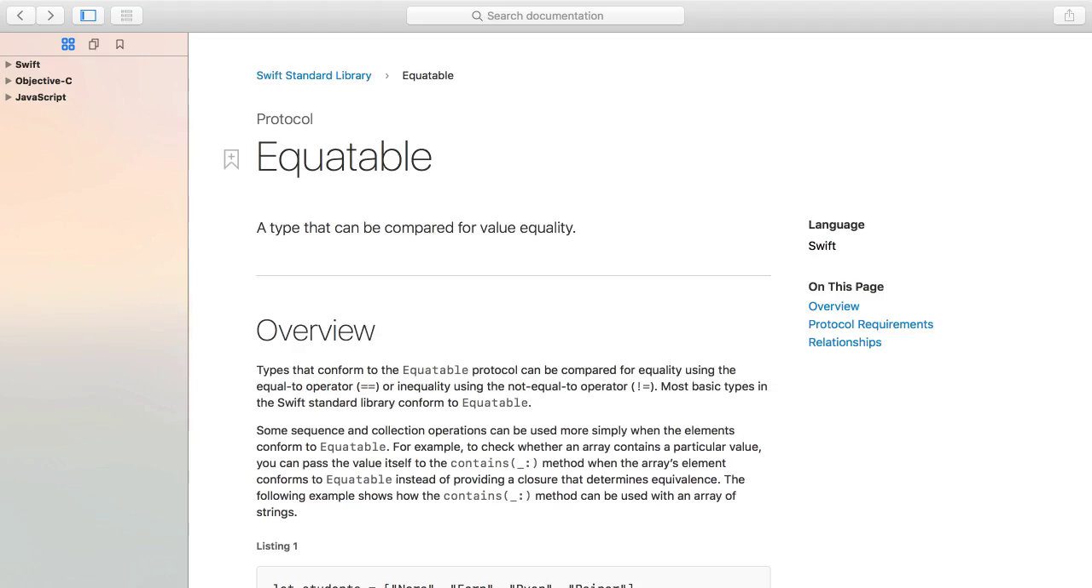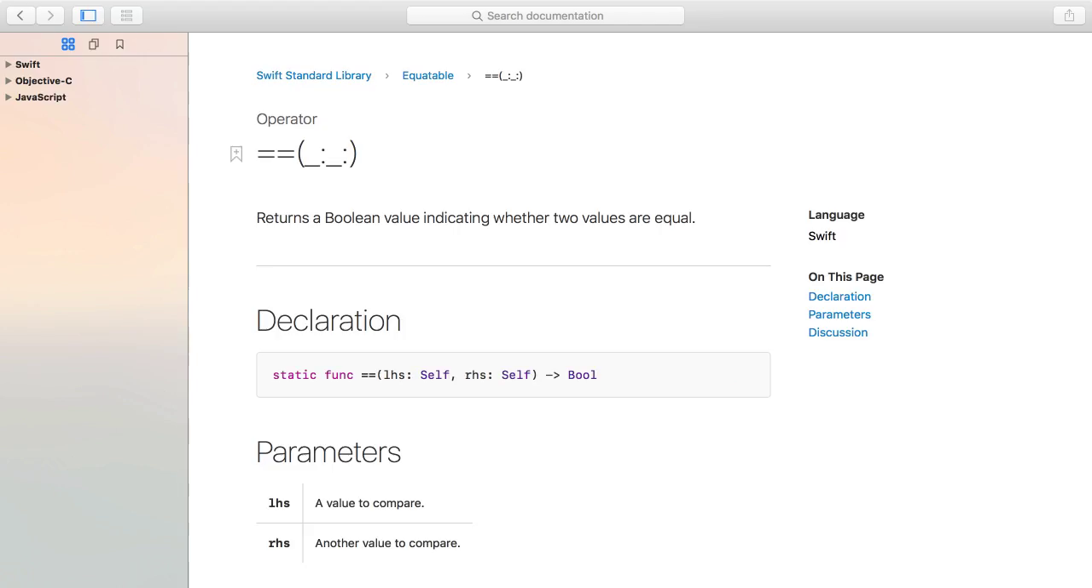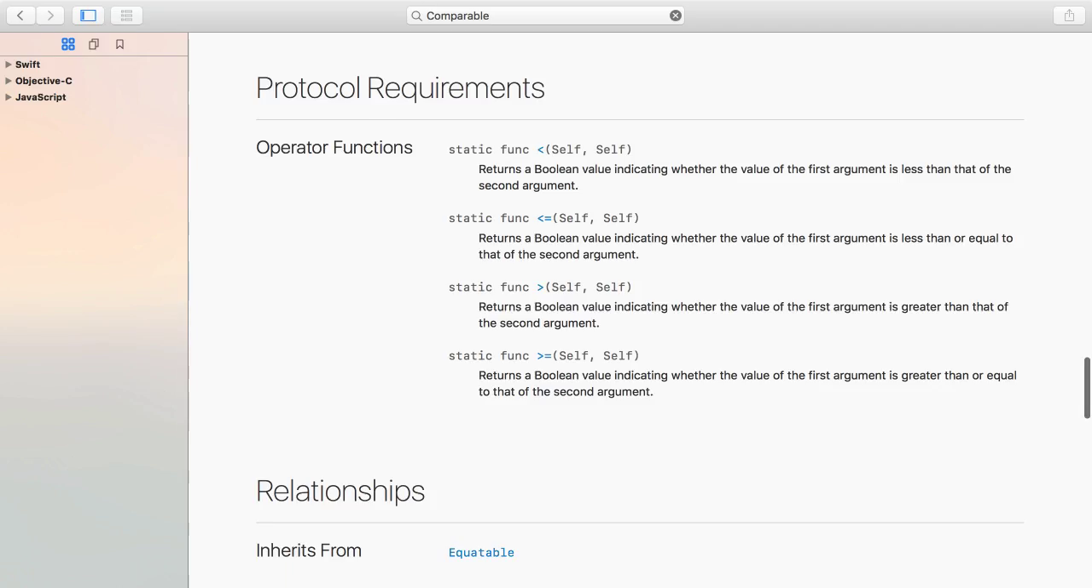Let's inspect the Equatable Protocol first. It declares a single static function which takes as arguments two instances of the conforming type. The function returns a Boolean value which indicates whether the values are equal or not. The Comparable Protocol specifies the less than, greater, and greater than operators. However, you don't have to implement all of them to provide the required functionality, as we'll see in a moment.